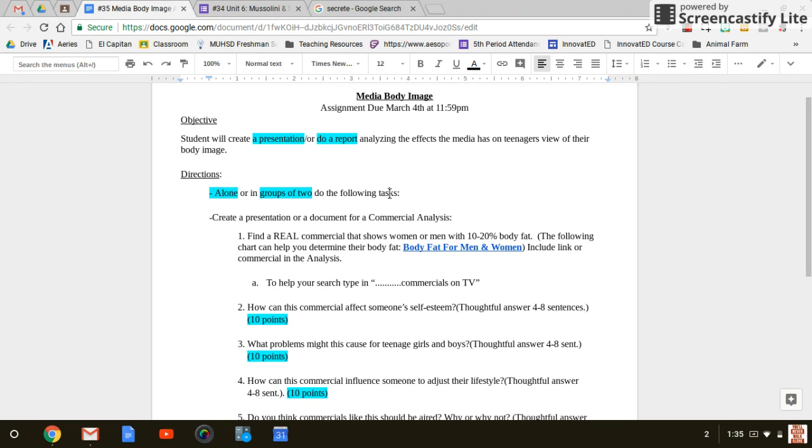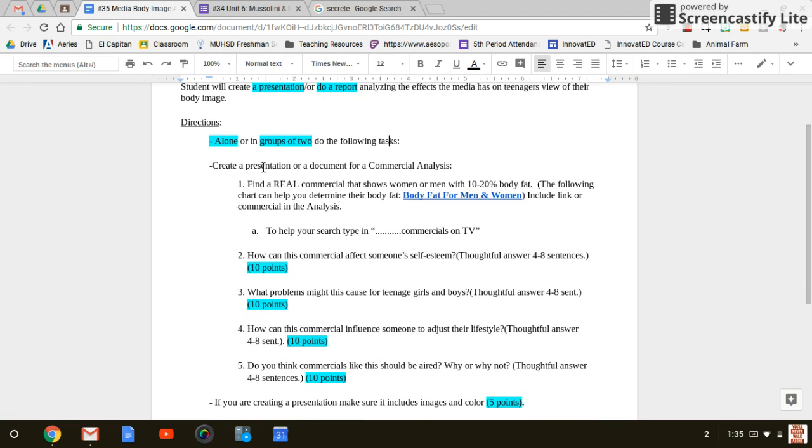In order to complete this task, you will create a presentation or a document. If you decide to create a presentation, you all know how to do that. But if you decide to do a document, you're going to have to format it in an essay format, which means you're going to have an intro paragraph, body paragraphs, and a conclusion.